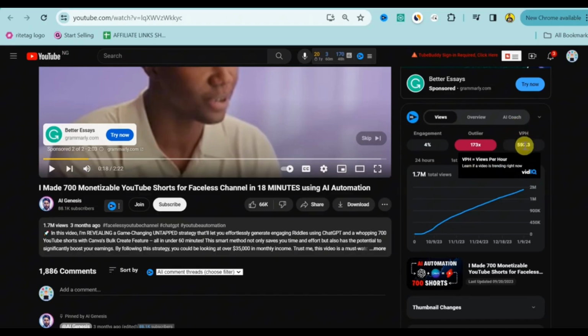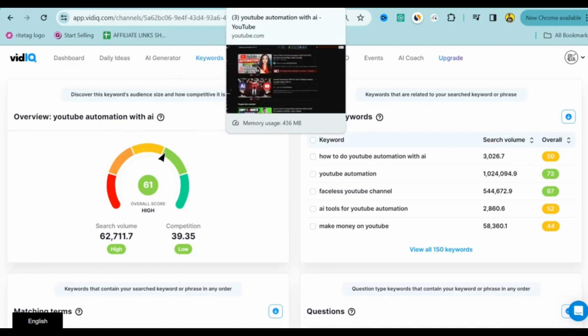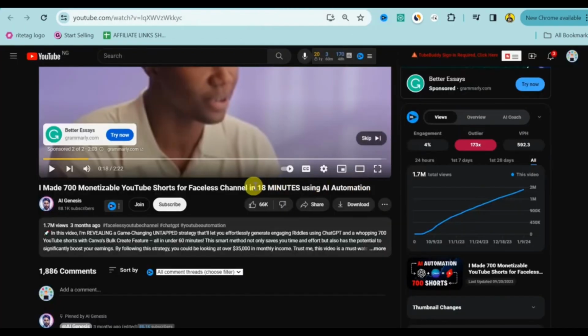Now, when you see these metrics and you see this graph, it is telling you that this video is still doing very well. And it's also telling you that this particular keyword right here is working really well. And so you can now decide to make a video on this particular keyword. What I even go ahead to do is make videos and try to title my videos very much similar to this. I could do something around how to make 700 monetizable YouTube shorts for faceless YouTube channel in just 10 minutes using AI automation. That could be my title.